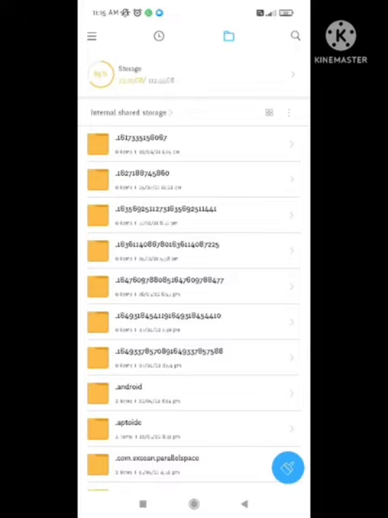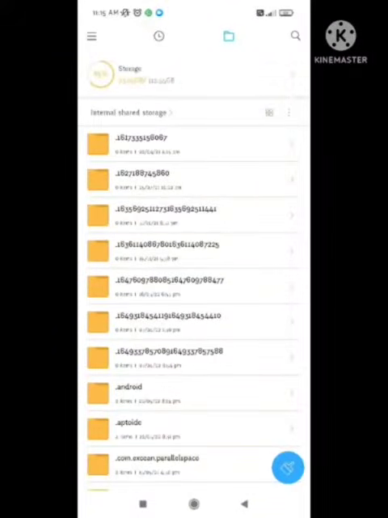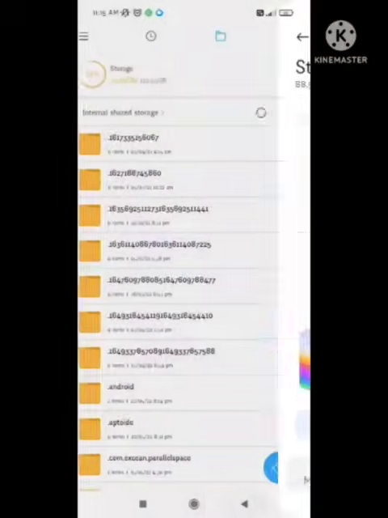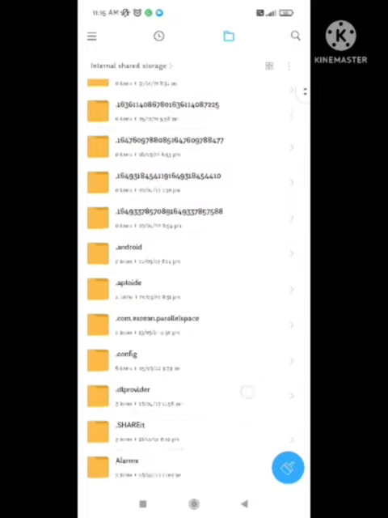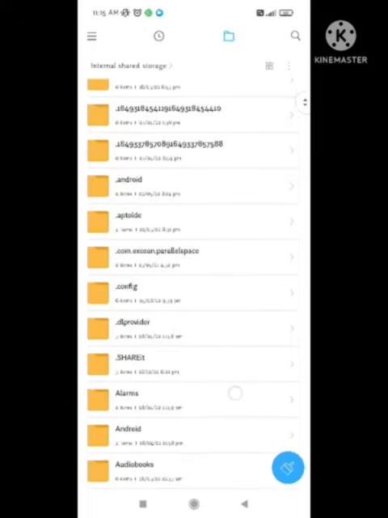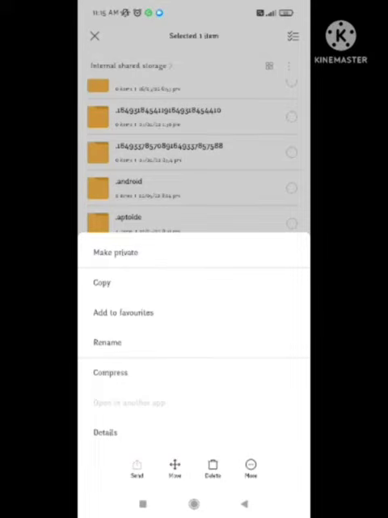So what you need to do, you need to open your file manager and select anything from internal storage, like any file, and try to paste it in the SD card of your device. If the file is pasted on your SD card, it means your SD card is fine and your problem will be solved. And if this file cannot be moved to the SD card, then what you need to do?